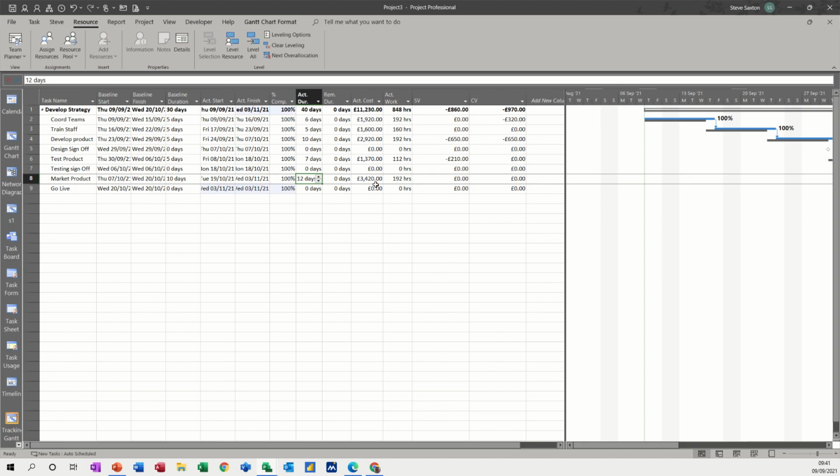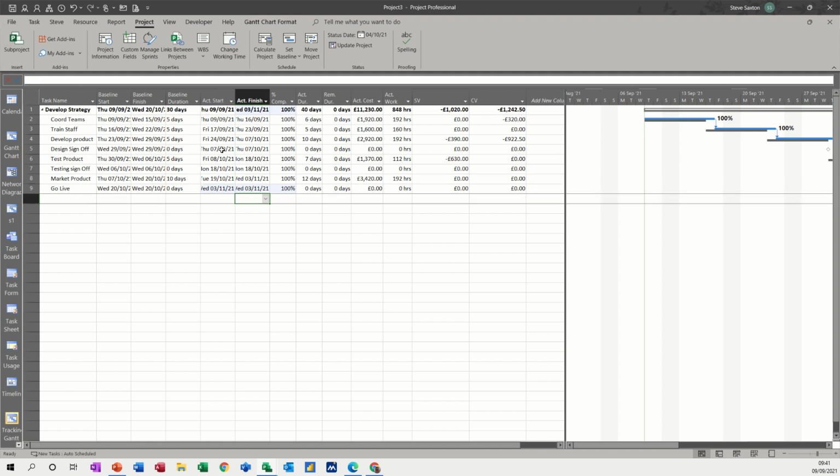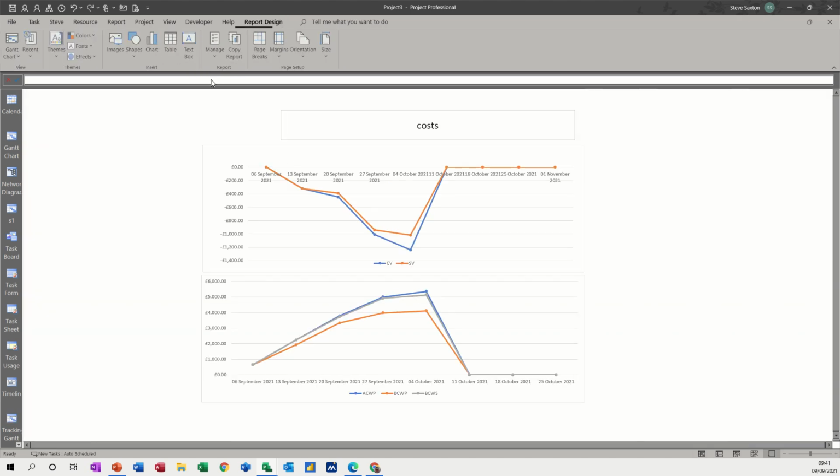And then I change the status date to be the 3rd of November. If I go back to project, status date, 3rd of November. I'll go for the 4th of November. Okay. So anything that caused 7th of the 10th, 19th of the 10th, 3rd of November. So let's have a look at the report. So that now will be under custom costs, and then you've got that report there.